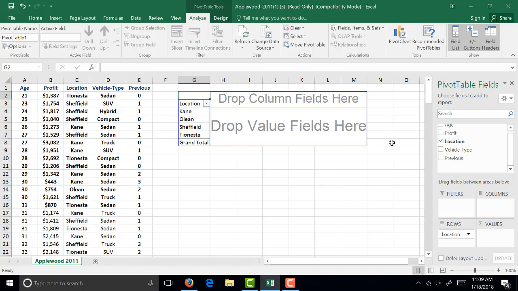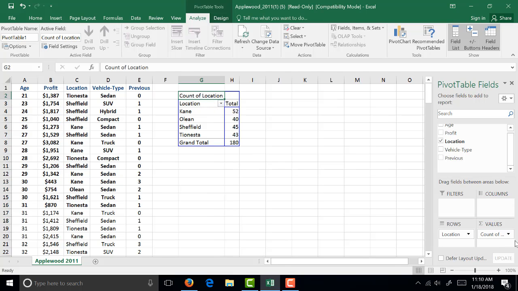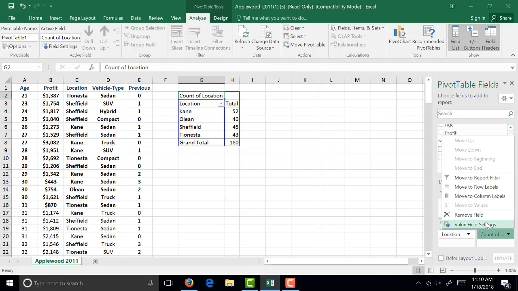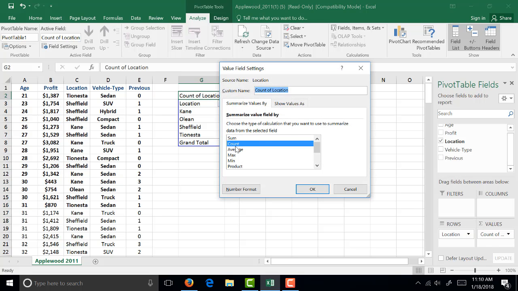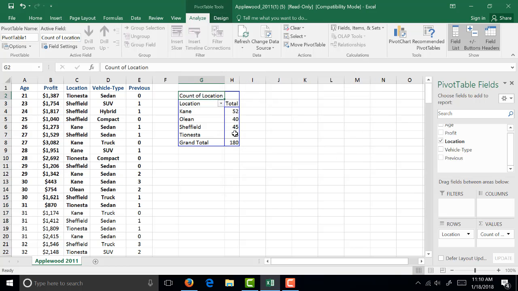Next we want to do the frequency part of it, or the count. So we're going to pull location once again, left click on it, drag it down to the values field and drop it in. Sometimes you'll see it say "sum of." What we want is a "count of." If it says sum of when you pull it down, click on this drop down, go to the value field settings, and where we see in the middle of the screen sum, count, average, we want it to be on count, because that's what a frequency table represents. I'll click OK, and here we have our count.